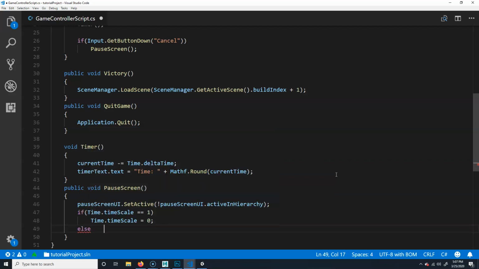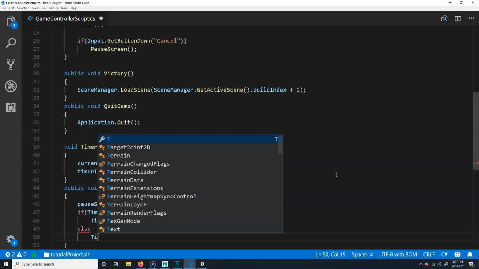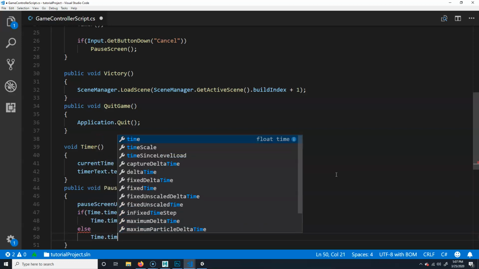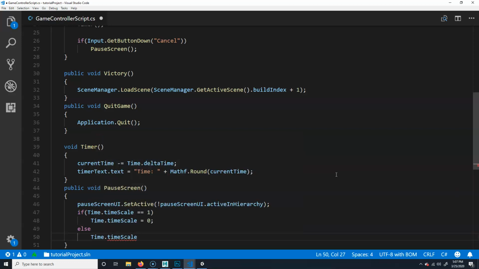you're just going to go ahead and do Time. Oops, thought I hit enter. Enter, tab. You're going to say timeScale, and set that back equal to 1. So basically, if time is already going at normal speed, make it 0. But if it is stopped, then make it 1. So this will basically turn it on and off. It's more or less a switch.